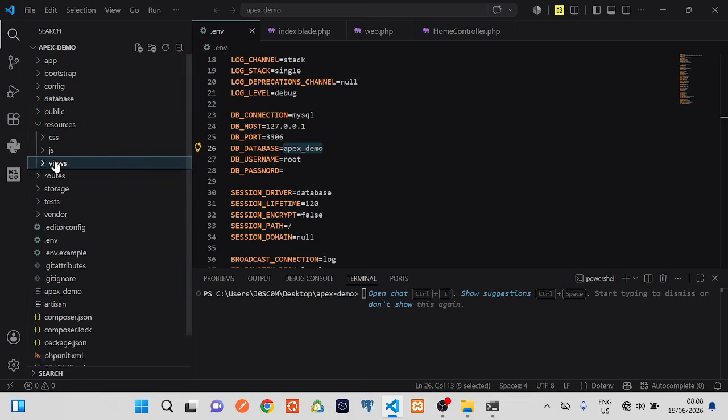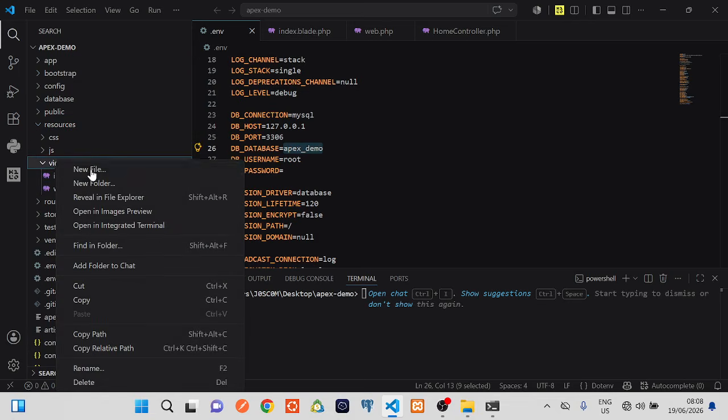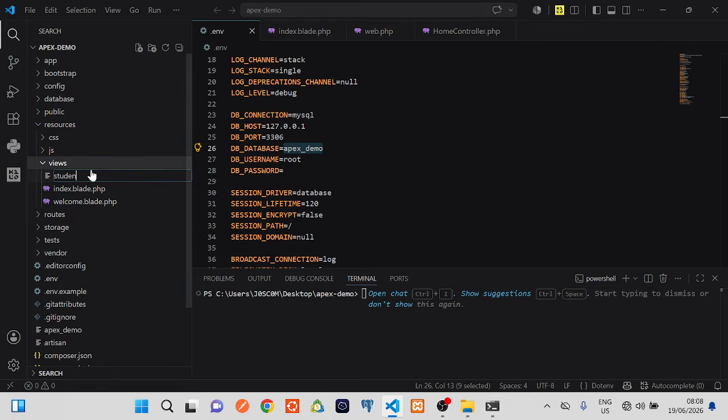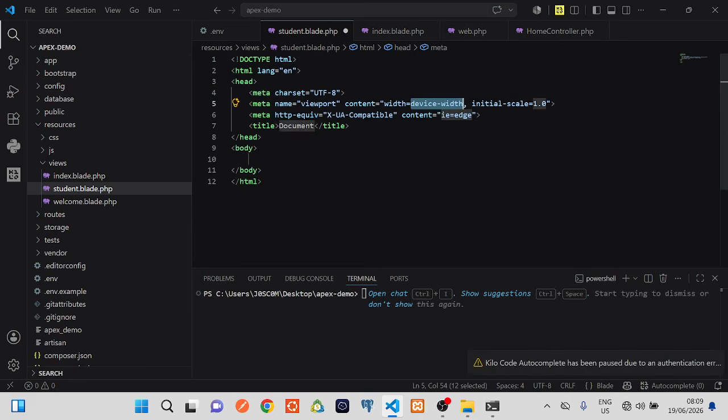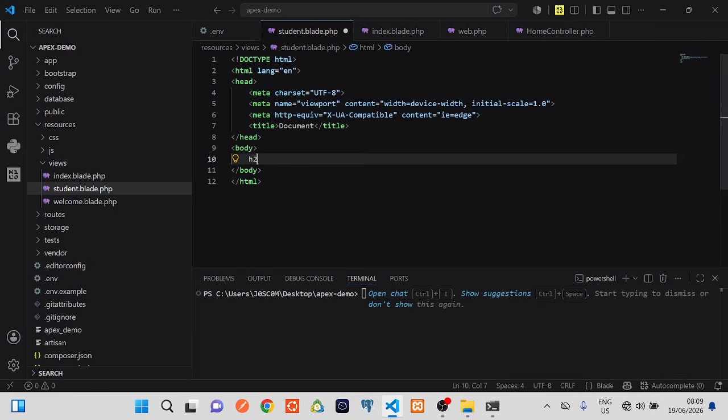I'm going to create a view, for example this one, and I'll name it student.blade.php. We are going to create a simple student app. Within here I'll bring the skeleton, and inside this skeleton I'll create a simple form, because I'll need a form to capture some data as we are storing it in the database. But before the form, let me put an h2, and I'll write student registration.